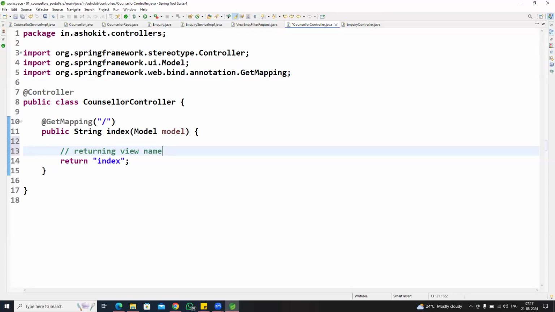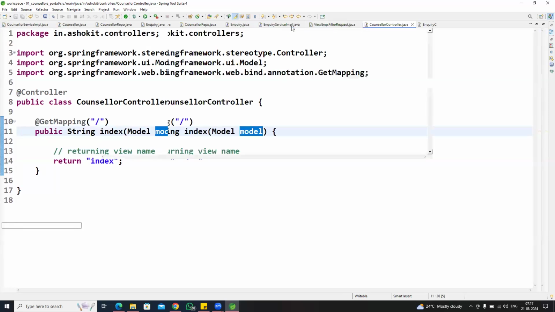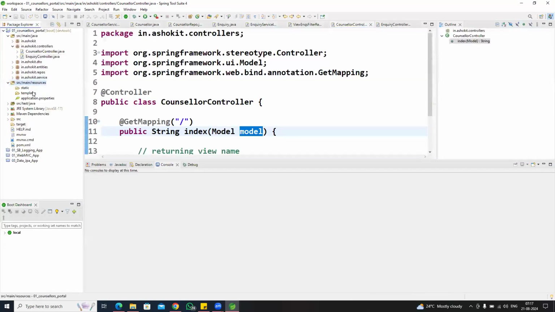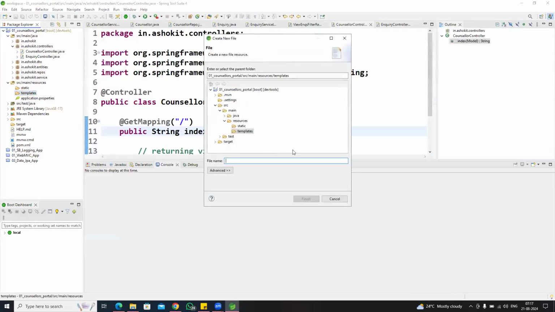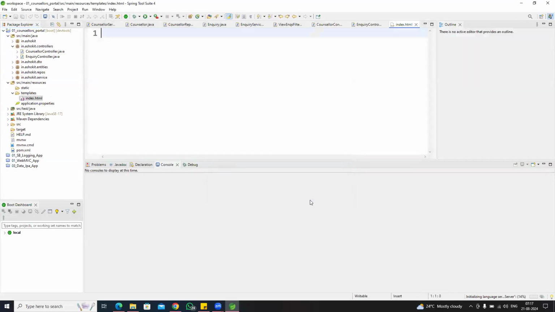What is the view page that you want to return? That return value we are giving, and the model object is available. If you want to send any data from the controller to the UI, then we can use this model object. Now we need to create the template. Inside the templates folder, I'm creating one file, index.html. We are using HTML in order to develop our presentation logic.